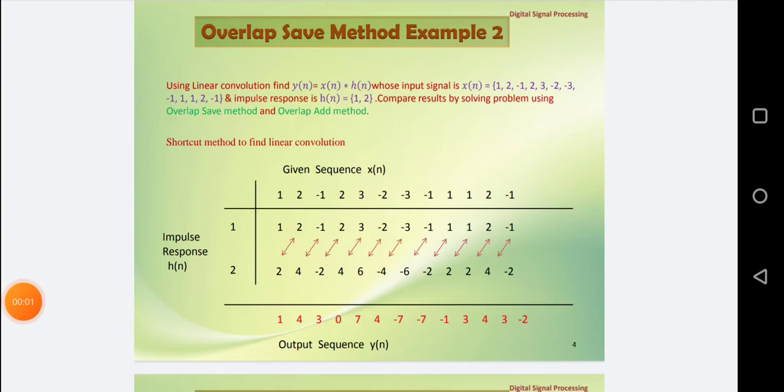Let's see another example. Using linear convolution, find y of n equal to x of n linearly convolved with h of n, whose input signal is x of n = 1, 2, -1, 2, 3, -2, -3, -1, 1, 1, 2, -1, and impulse response is h of n = 1, 2. Compare results by solving the problem using the overlap save method and the overlap add method. So this is the given example.